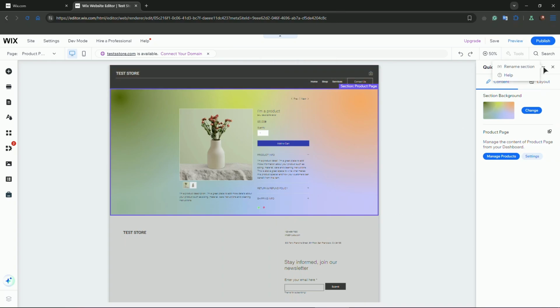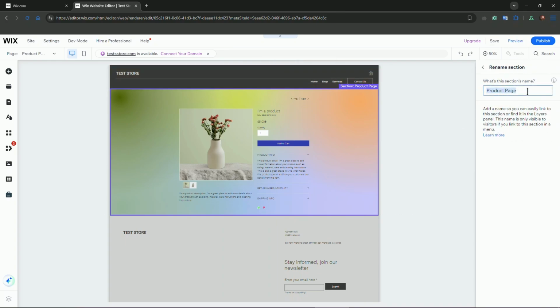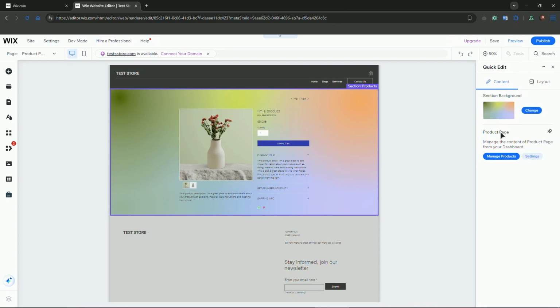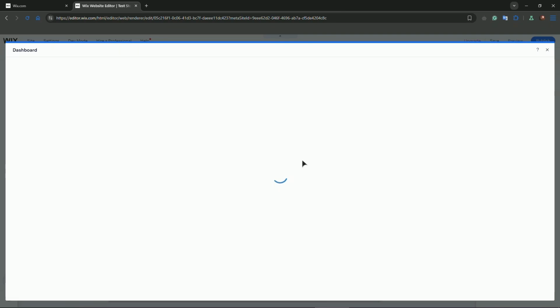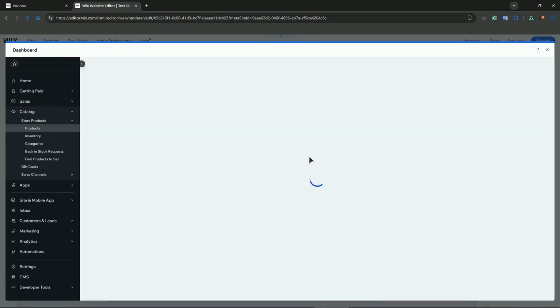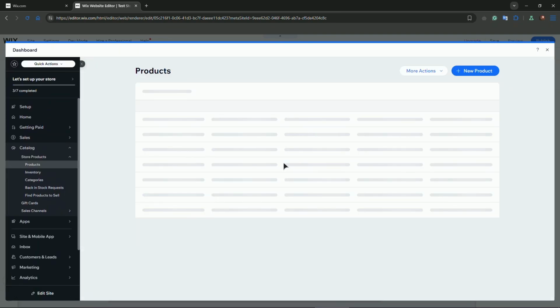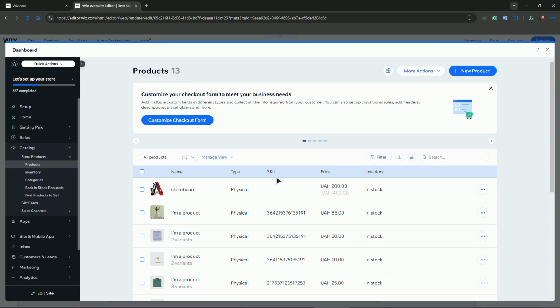You can also rename this section. For example, click here, and instead of product page, type in products, for example, like that. Now go back. And of course, you can also click on Manage Products in order to edit, add or remove or modify any products you already have added into your product page.